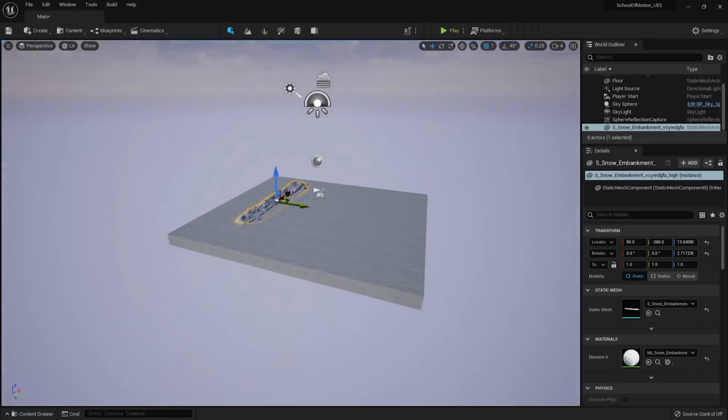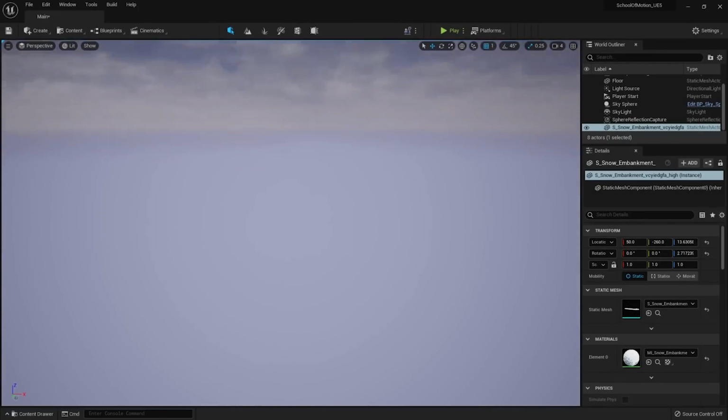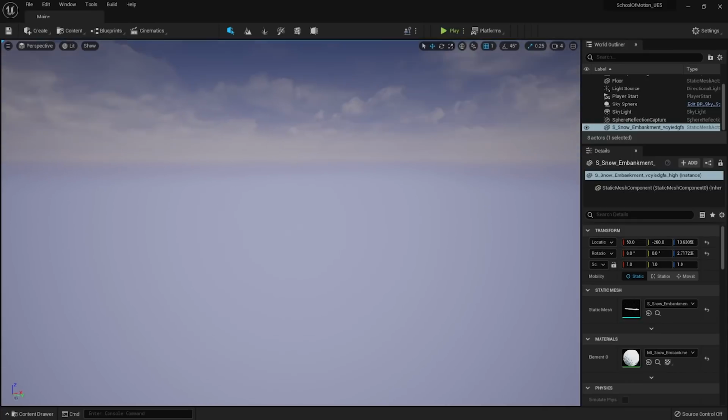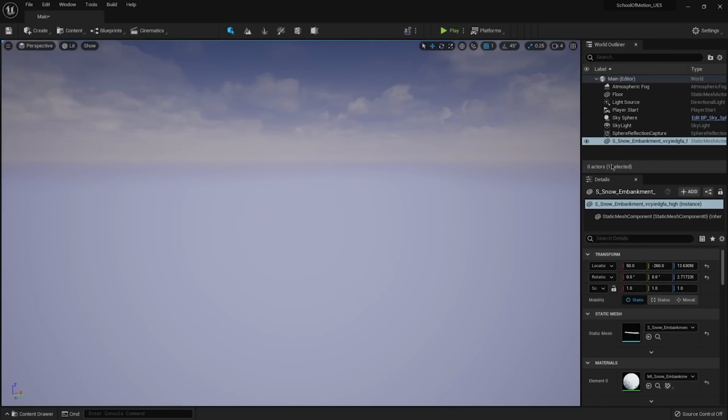Let's say I'm going to hold S and go somewhere distant into my scene. And let's say that we get lost, like we can't find where we're at. We're working in a really large scene. It's quick and easy to get back to where we need to be.